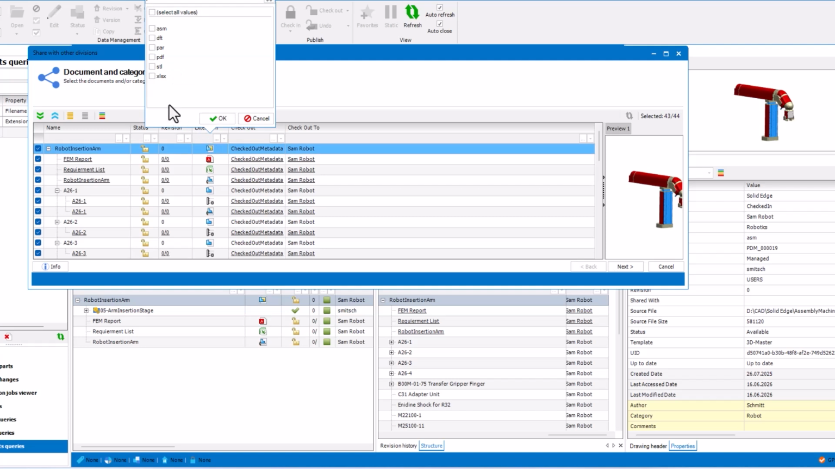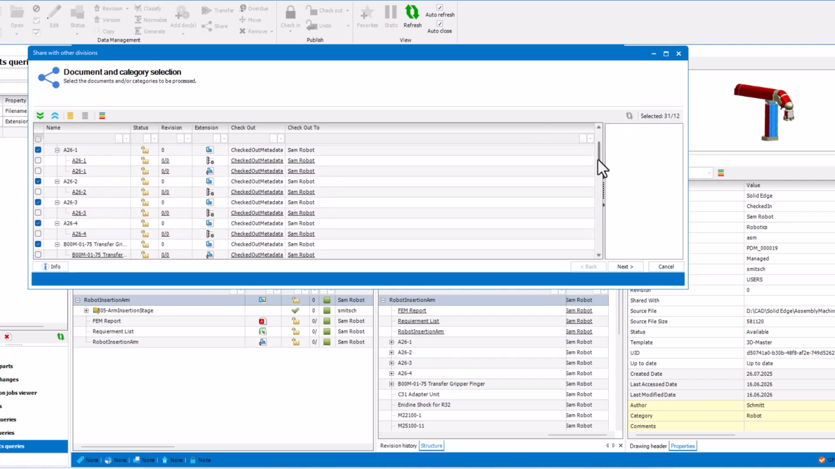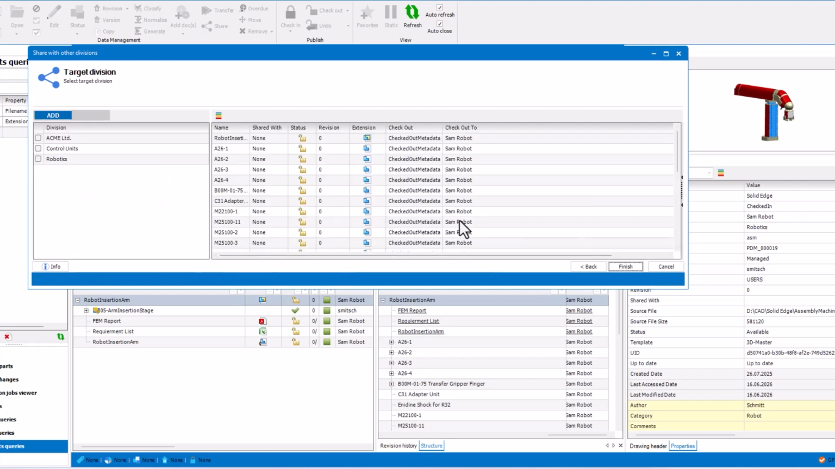Using filter functions, we can select specific file types that should not be shared. The Do Not Share command marks the files accordingly. Now, only the 3D models remain in our dialog box. In the next step, we can decide with which division this data should be shared. In our case, we select only Acme.